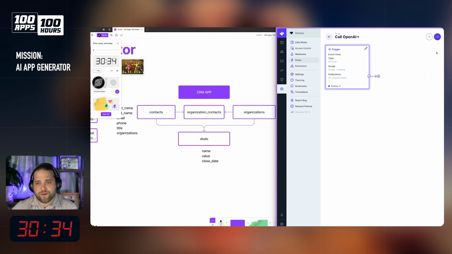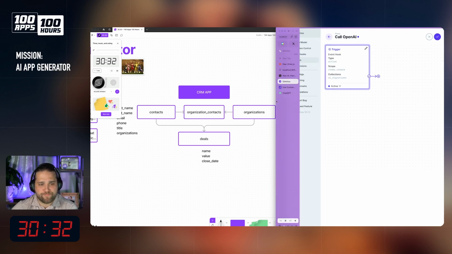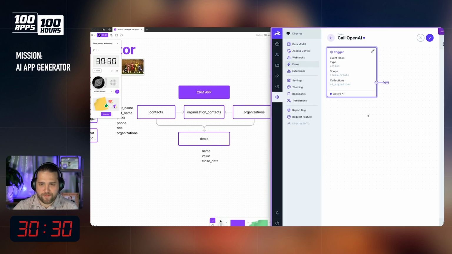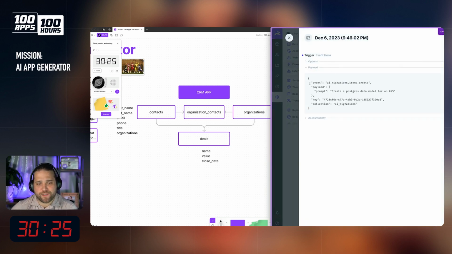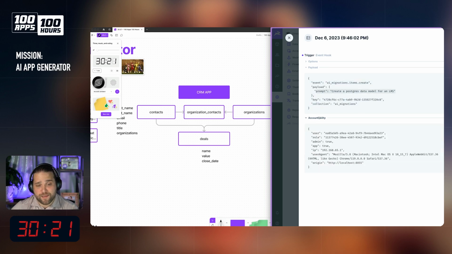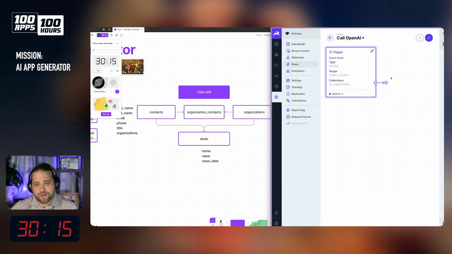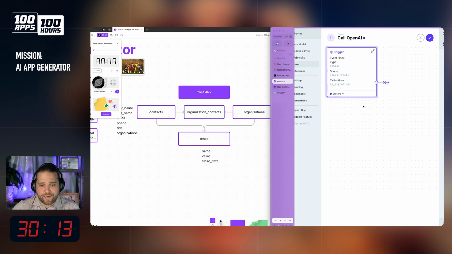And if I go back to my flow, and make this a little larger so you can see it, I can see my logs over here on the right-hand side. Here's our payload. There's the prompt. And then we can see other things like our accountability. Is this a logged in user or not? Great. All right, so let's move on to the next step.